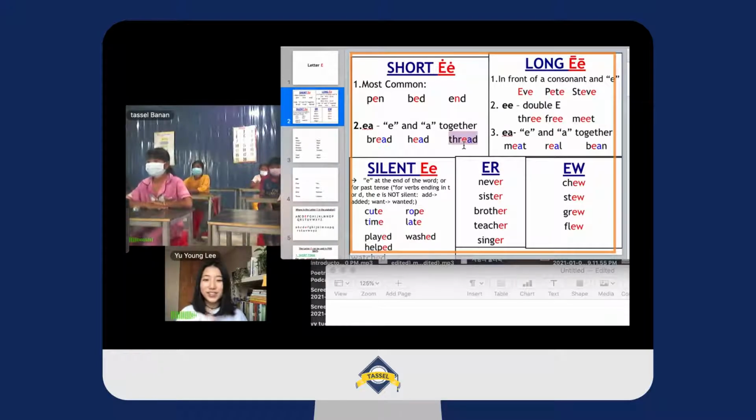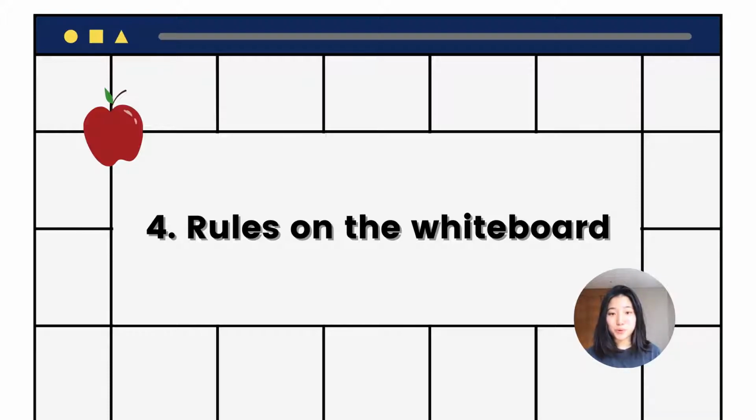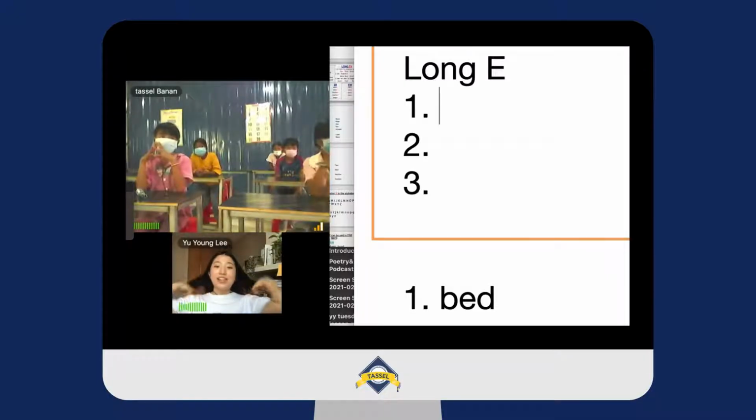Yeah, good job, everyone. I also like to use the whiteboard to prompt the students on the rules. Sometimes the students will go through it together as a class, but I also like to have the students come up individually. Raise your hand if you can tell me what one rule of long E is. Can we have a volunteer?